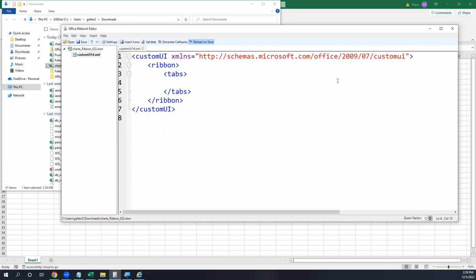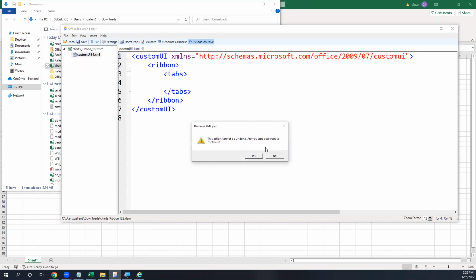And in fact, I think I'm just going to go ahead and go through this process again. I'm going to delete this file. We'll bring it back from scratch. So remove this file.